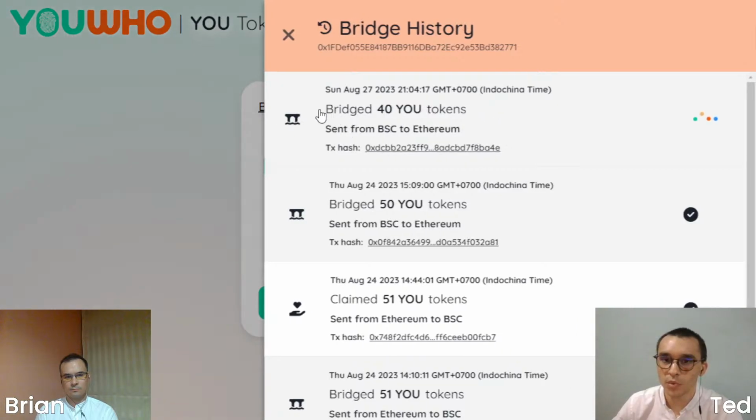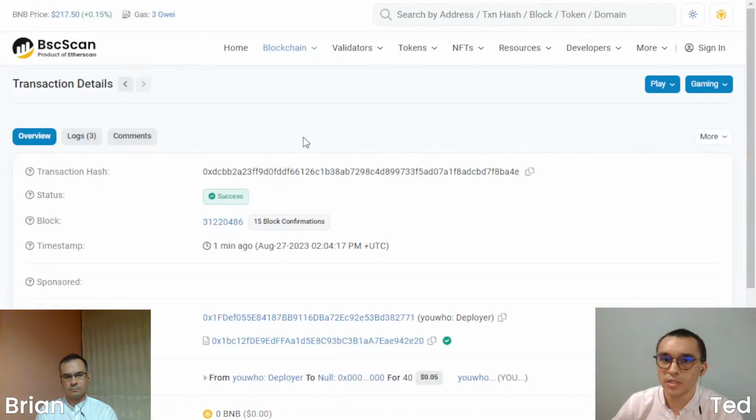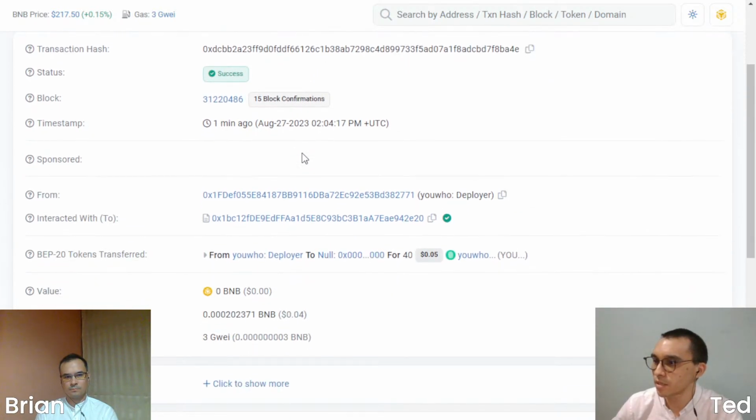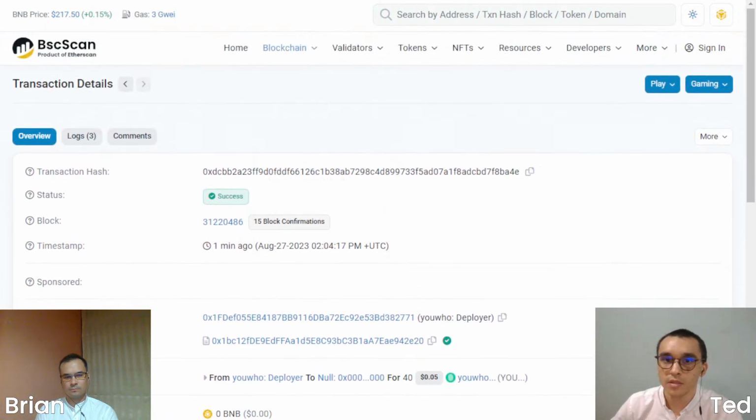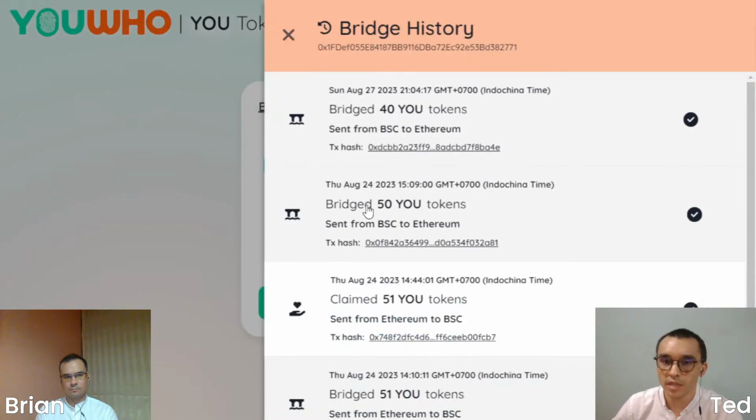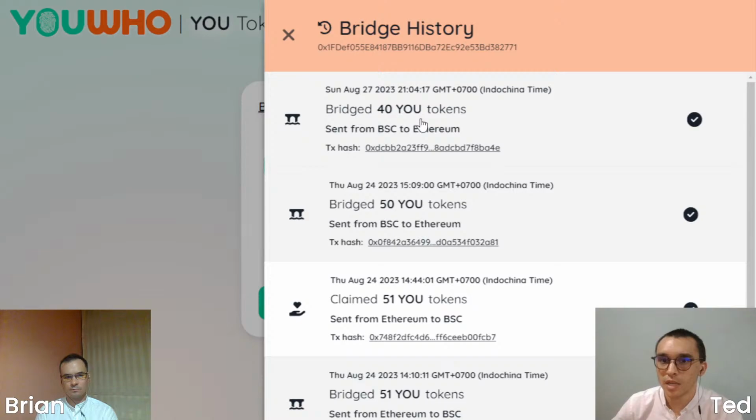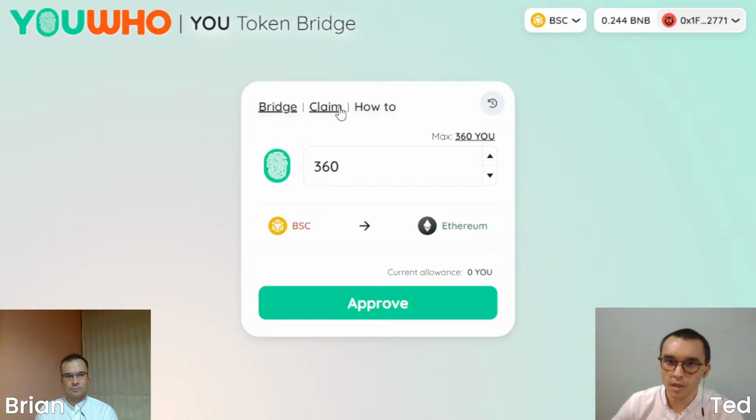You can see this is the first one here that pops up. This is the bridge that we just did. We're bridging 40 U tokens from BSC to Ethereum. You can click on it and be taken to the BSC chain to see your transaction here. You can simply click on any of your previous bridges and get taken straight to the block explorer. Now the claim, that's still processing.